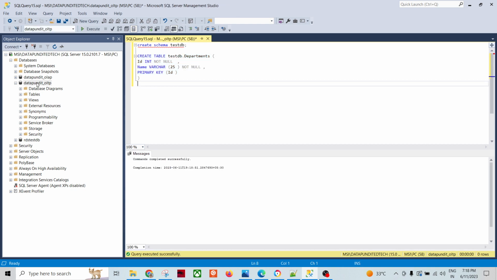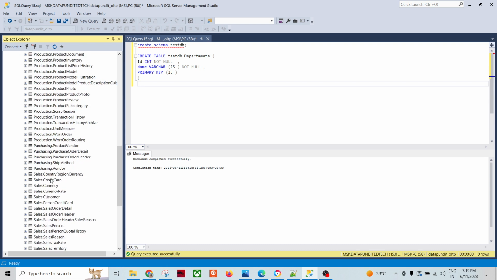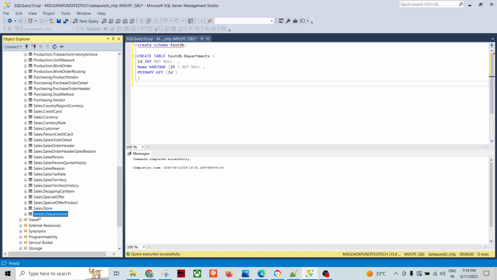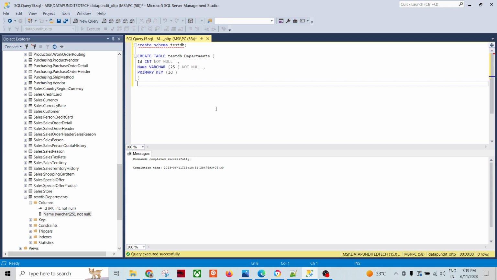If you refresh it, you will have a table called department in testdb. So let's go to the testdb. If you look here, this is my table. You will have two columns, right? The primary key column will have this key sign, and name is varchar 25, not null, right? So this table is created.